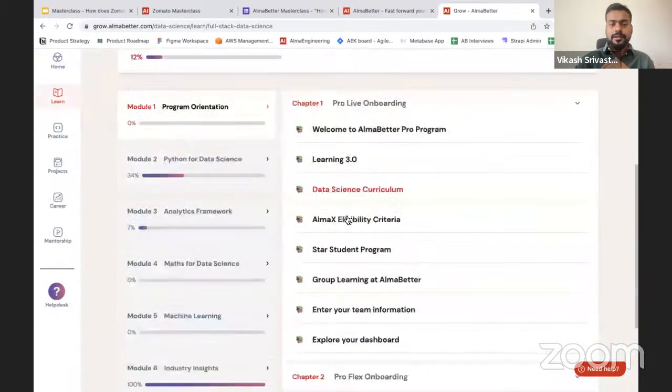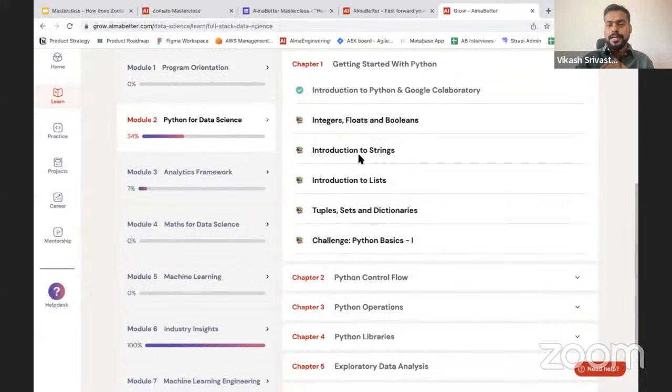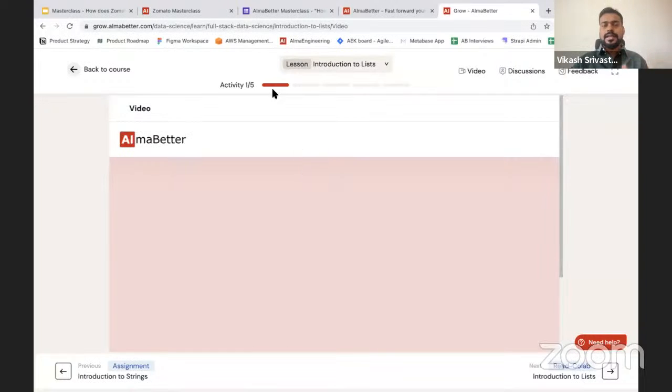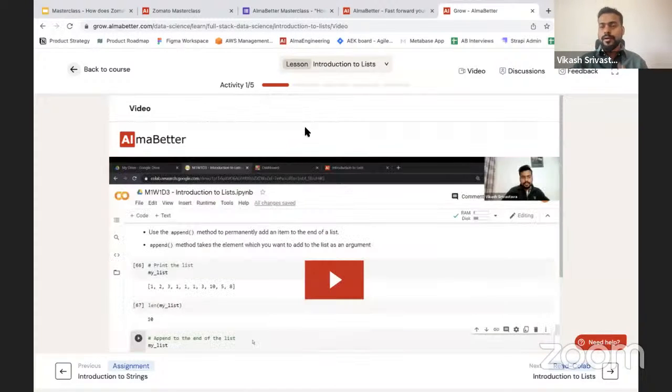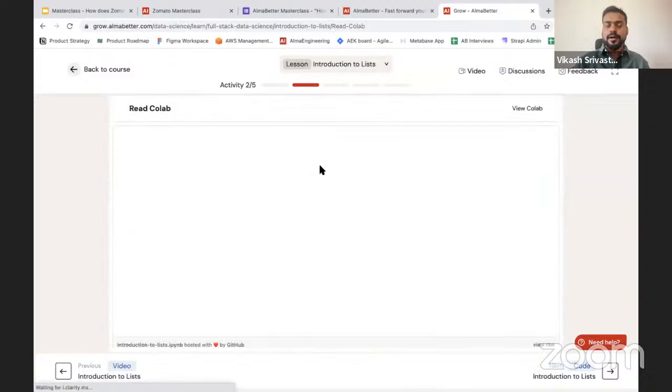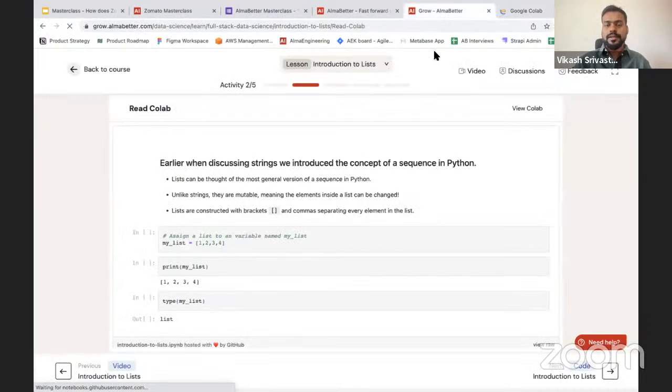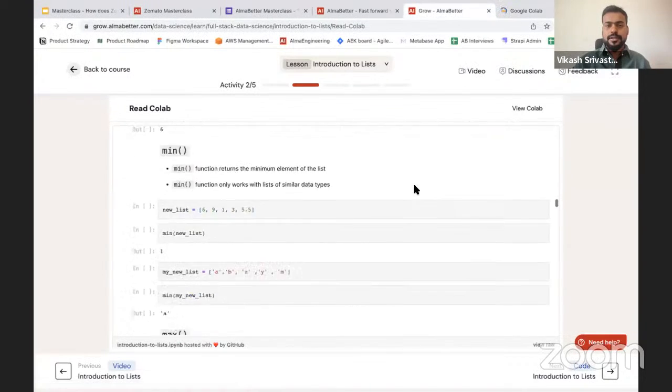So if I click on continue learning, I can go to any particular lesson. Let's take this example, introduction to list. Here the initial set of activities would be on learning and mastering the concept. That will be, let's say, a video or a Colab notebook. You can also view the Colab notebook by clicking on this. So you can scroll through these, right?